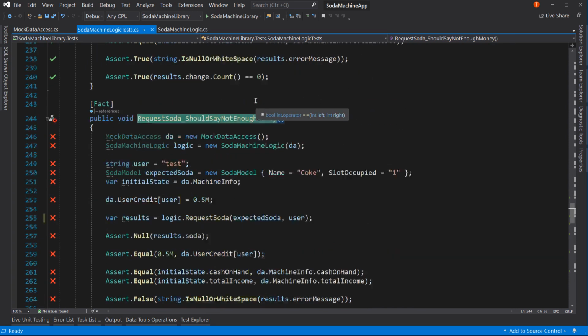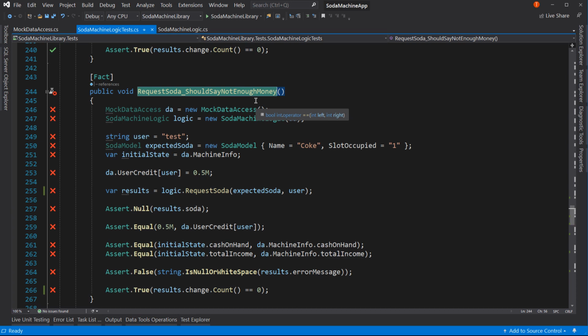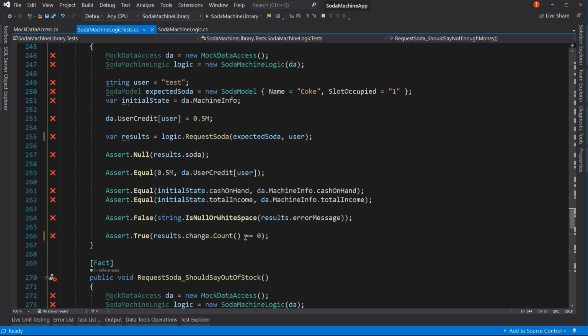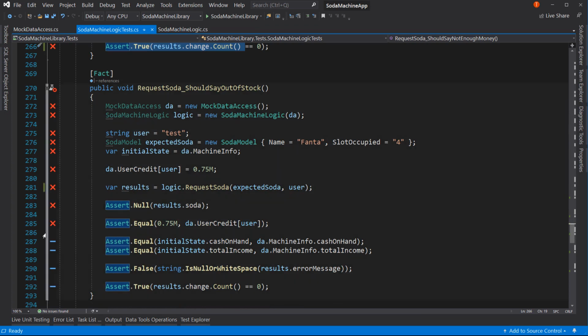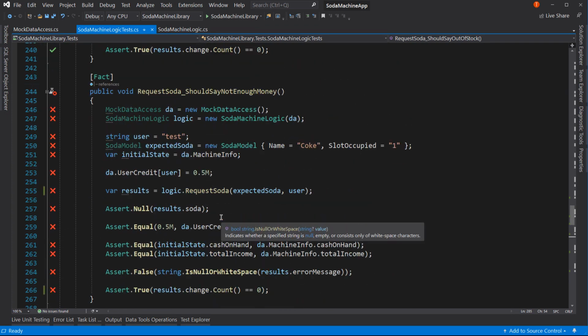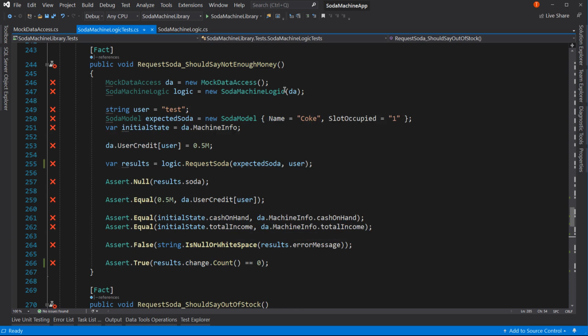Should say not enough money. Well, I think that's what it's saying. But let's find out why it's failing. So it's saying it's failing all the way down here on change count. The reason I know it's failing here is because that's where the last red X is. And that should be the last thing it's failing on. Notice down here, the red X is all the way up here. So it should be failing on should say not enough money.